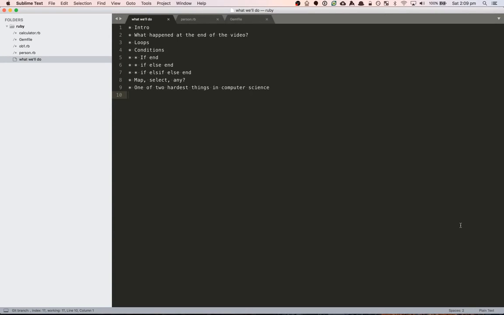This section, or this series, is going to be about loops and conditions in Ruby. So loops being the ability to repeat code, and conditions being the ability to control the flow of the application.